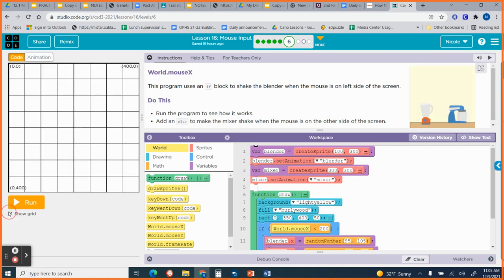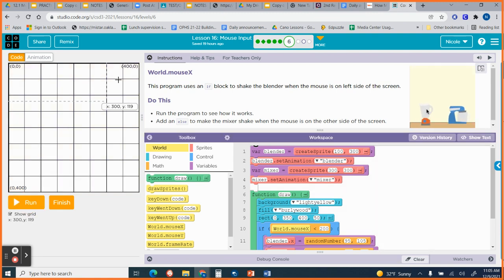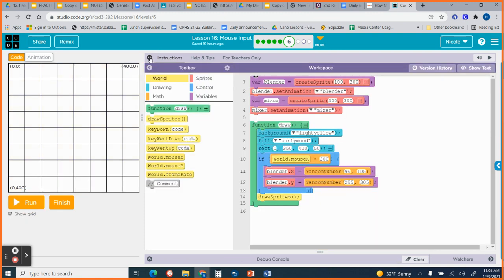So for this one, I'm going to turn on my grid because I like to normally do that, and I'm going to go ahead and run the program. And when my mouse is over here on the left side of the screen, the blender's shaking. But when it's over here, everything stops shaking. And the idea is, I want the mixer to shake when I have my mouse over here on the right side of the screen. Okay, so let's see what we can do with this code.